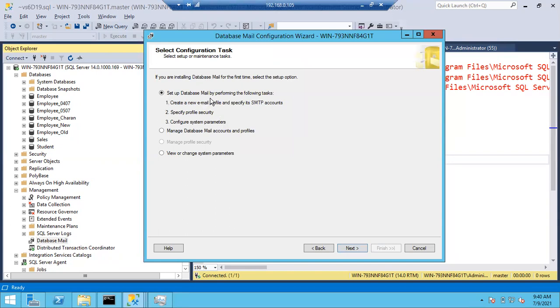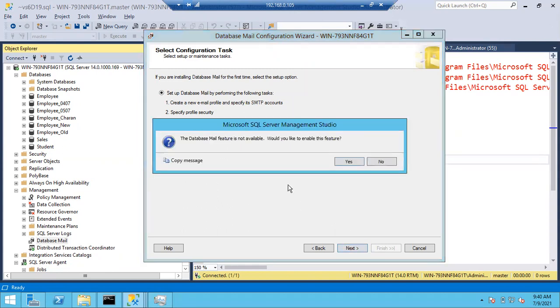Set up database mail by performing the following tasks: create a new email profile, specify profile security, configure system parameters. Choose the first option, profile. Next. It will tell you the database mail feature is not available. Would you like to enable this feature? Yes.